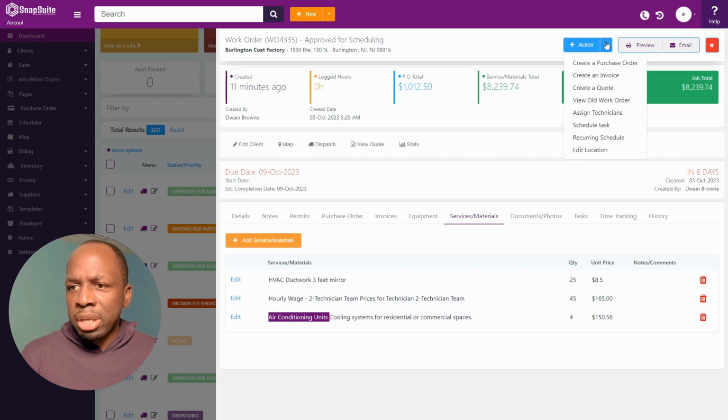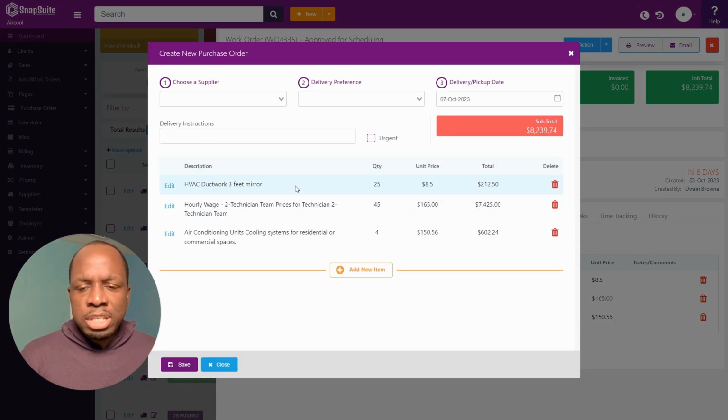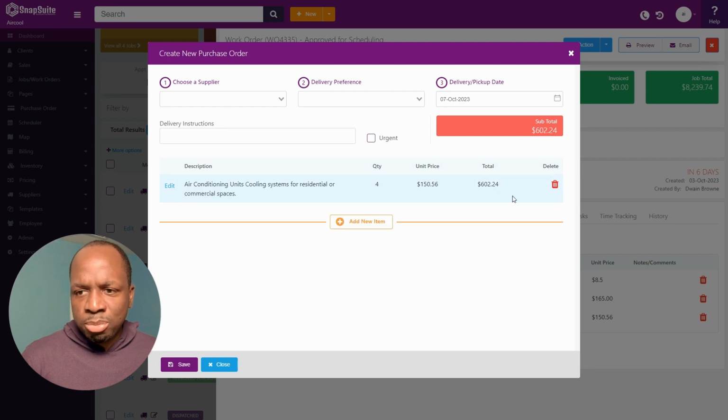So what I'll do is I'll click on create a new purchase order. Right away, those details for all the suppliers and all the services will automatically show up there. These are materials, so I don't care about these two, so I'm just going to remove those two because I'm only trying to get air conditioning units.